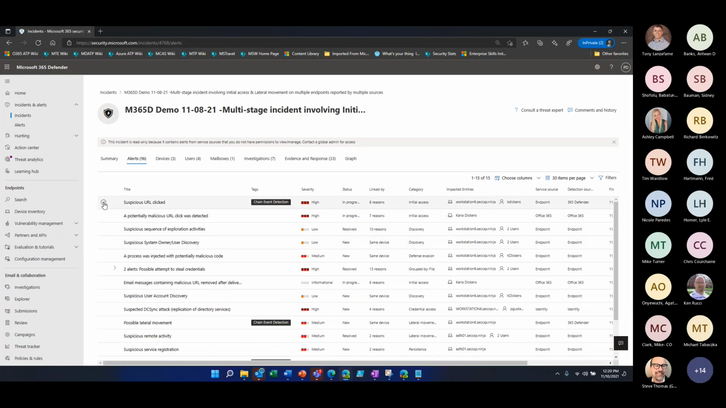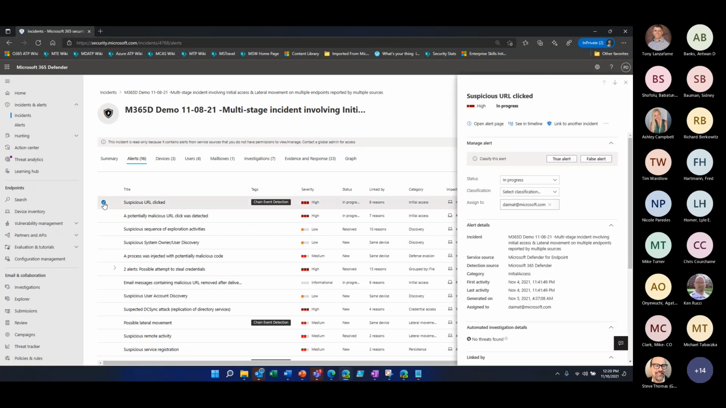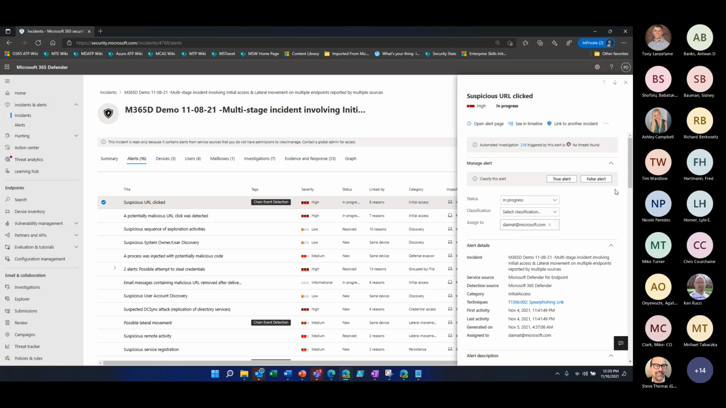And again, we have the circle that will bring us up that flyout, right? And what is this going to tell us? We can quickly decide if this is a true alert or a false alert. We can set it from new to in progress, and we can assign it to a person, right? So if we want to assign this work, I can assign this to Ashley or Tony for them to get started, or even assign it to myself, and they will take responsibility for closing out this particular alert.